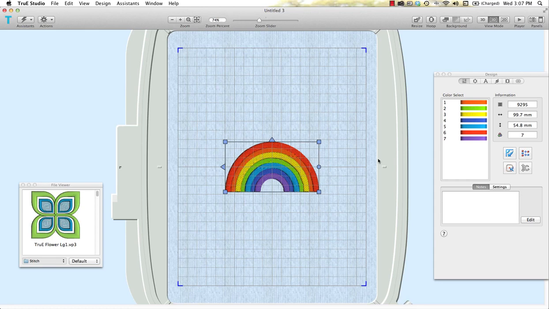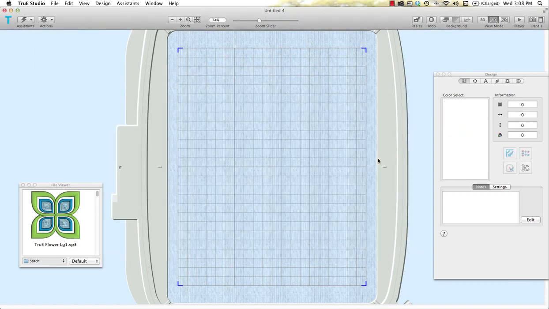Part 2: Create a portrait from a digital photo. Touch Command N on your keyboard to open an additional program window. Click Assistance, then Portrait, Portrait into Rectangle. Click and drag a rectangle the size that you would like your portrait to be within the hoop.